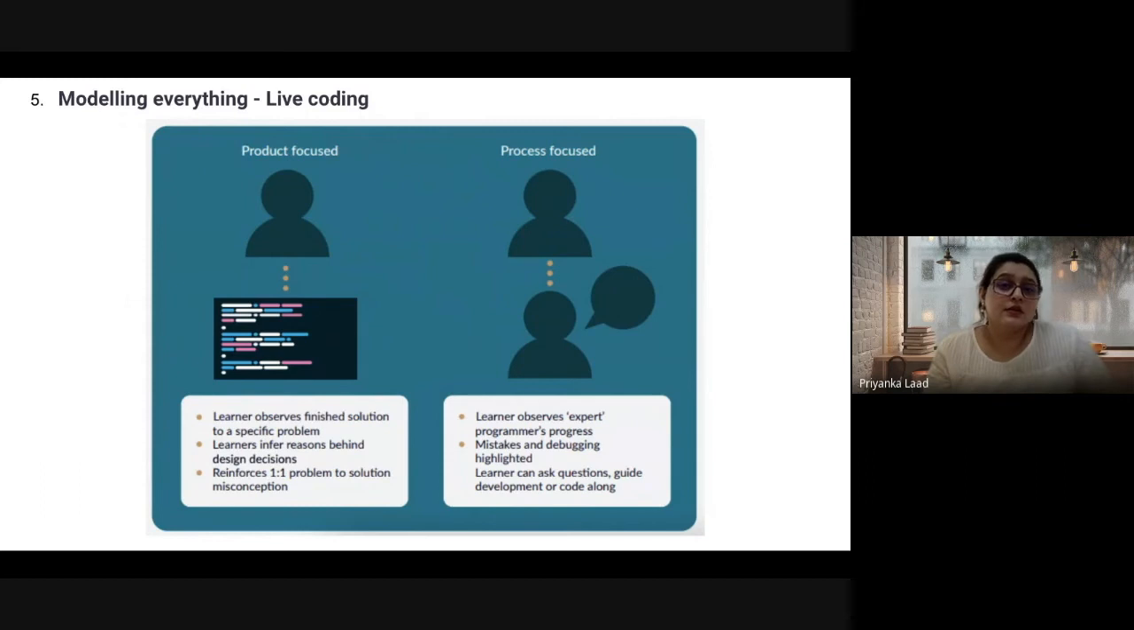So when learners read static completed programs, they aren't exposed to the troubleshooting that has already taken place to get to that end product. This is known as being product focused. Live coding is when a teacher develops the solution to a problem in front of the class for learners to follow, which is known as being process focused.